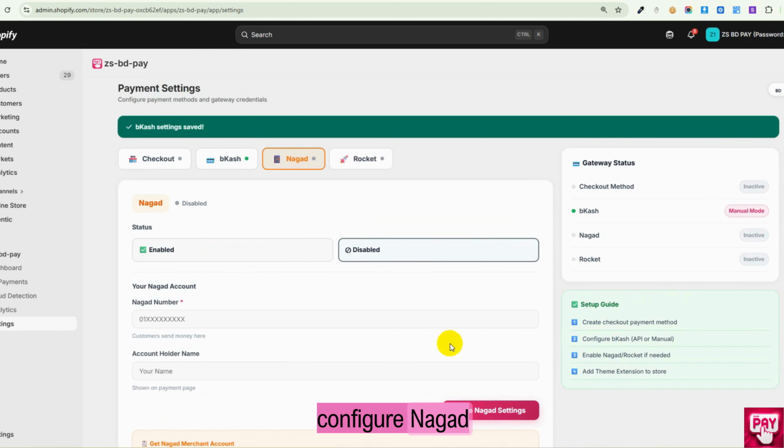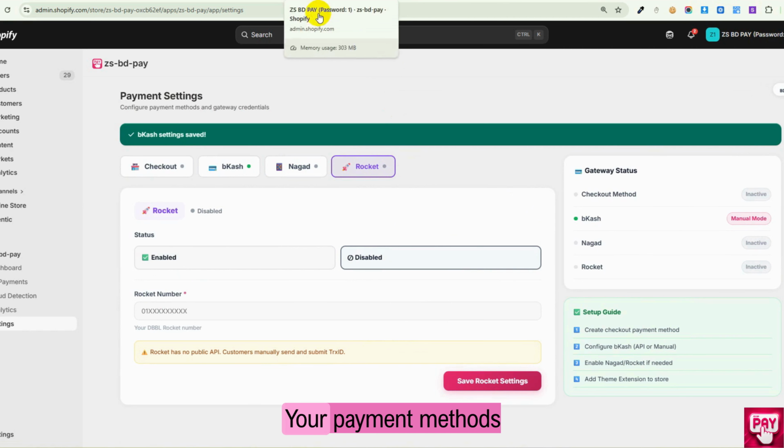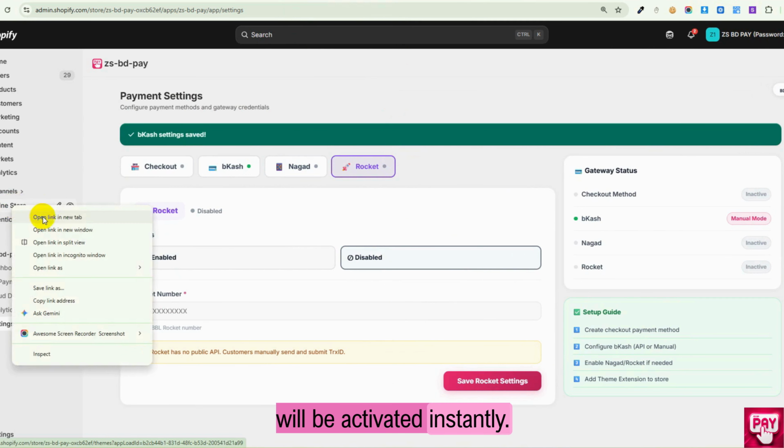Step 3. Configure Nagad and Rocket. The setup process for Nagad and Rocket is exactly the same. Simply select Manual, enter the required credentials, and save your settings. Your payment methods will be activated instantly.